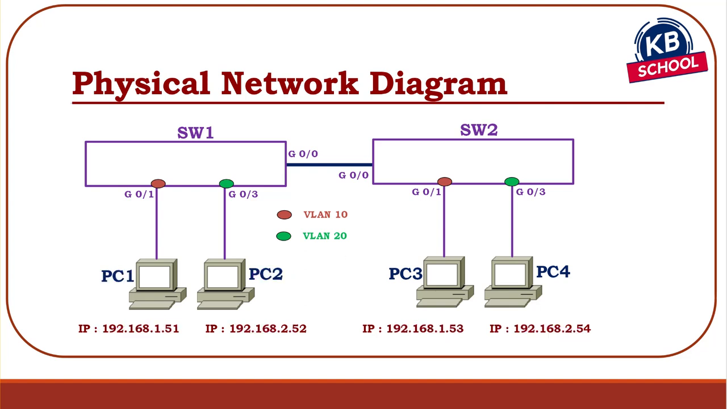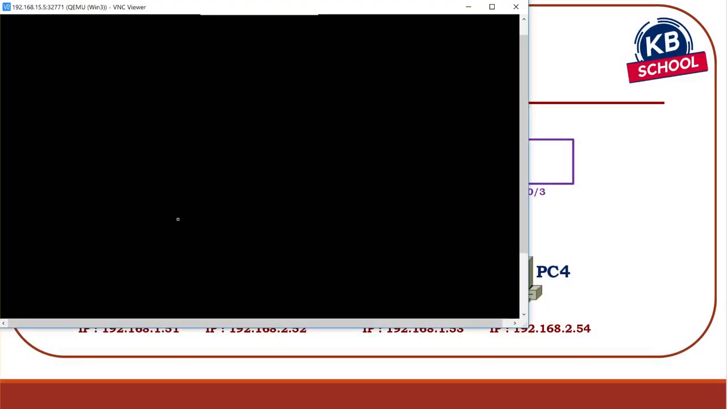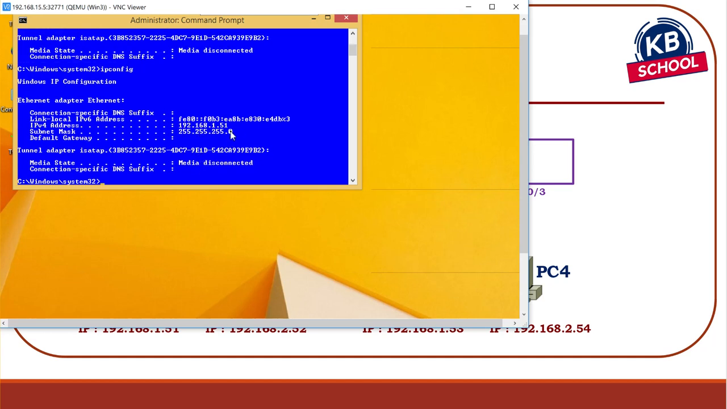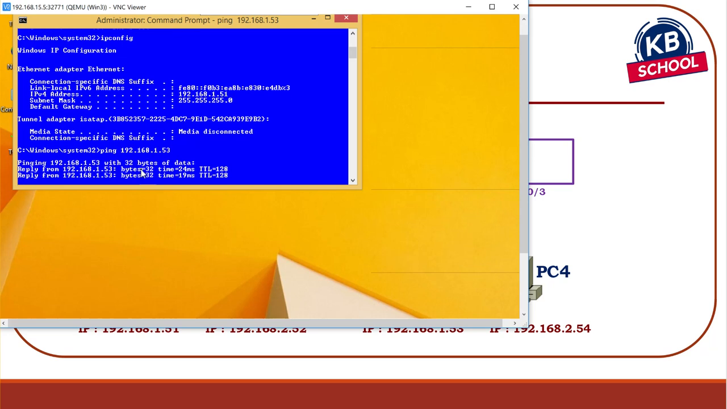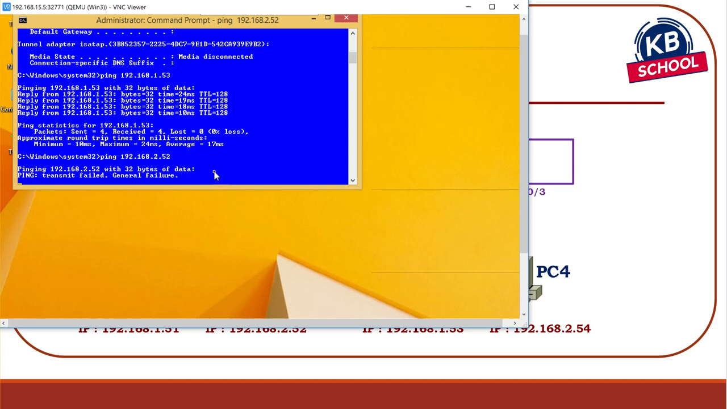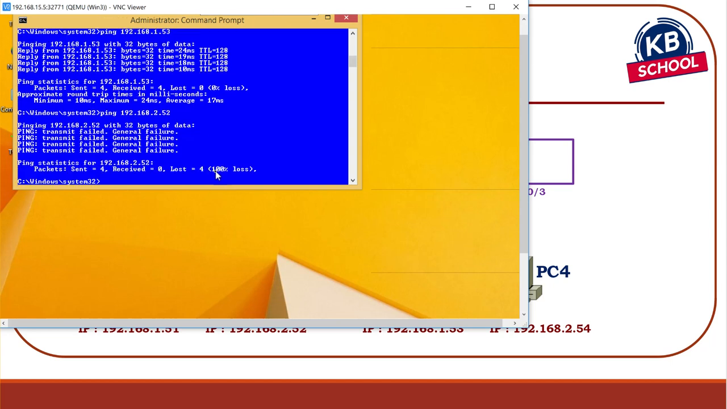I have my PCs over here. I'll start with PC1 over here. Take a look. 1.51 is the address. All right. This is my address. I should be able to ping 192.168.1.53. Notice it's pinging, but I cannot ping 2.52, which is PC2, which is in VLAN 20. I don't have a default gateway configured.